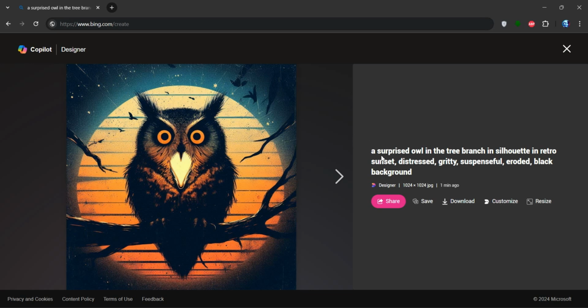I generated this image using these prompts: surprise owl in the tree branch, in silhouette, in retro sunset. There's a distress, it's gritty, suspenseful. It's optional, but important: distress, retro sunset, and black background. I'm using a black background because more than 50% of t-shirt sales on Amazon are using black. So this is very high sales on Amazon, especially if you are targeting the US, America.